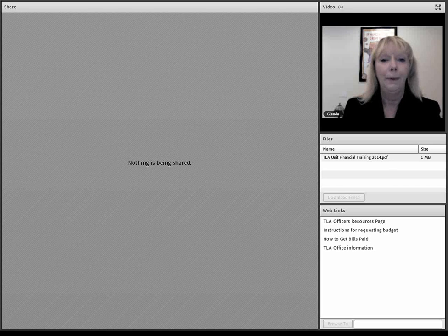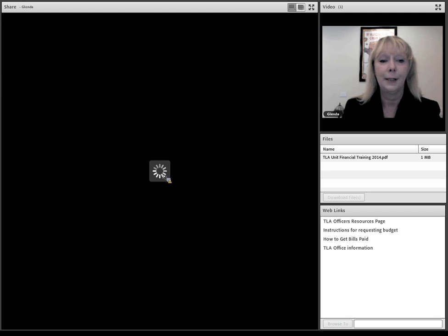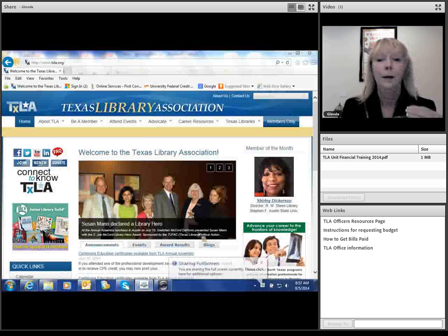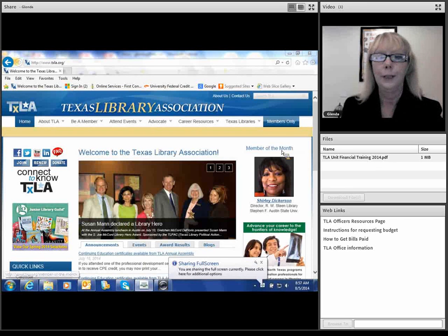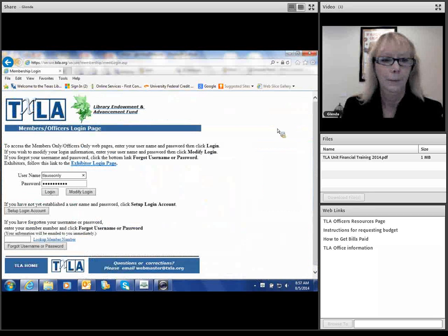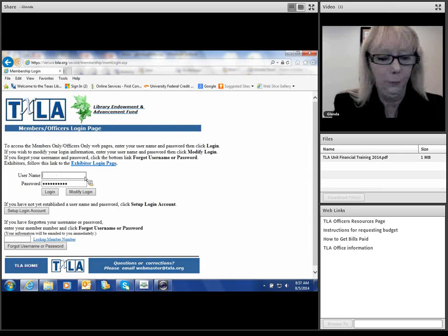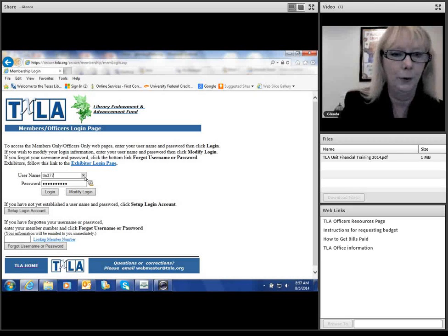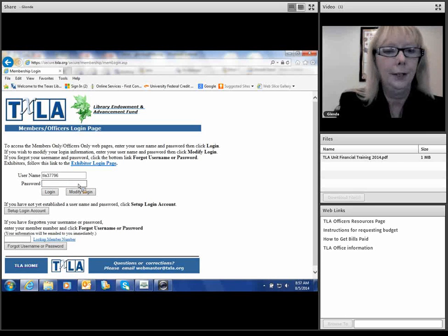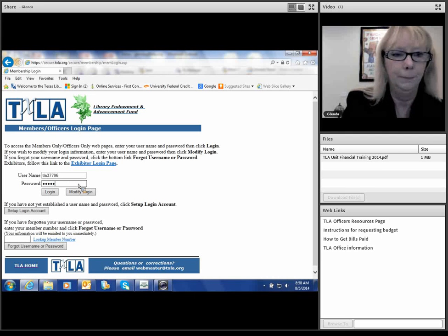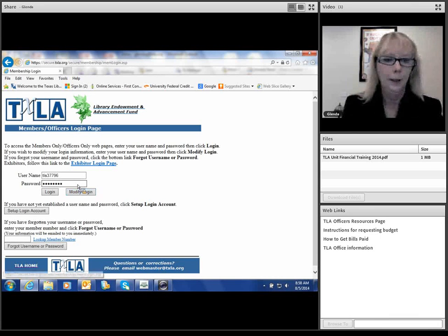We're going to begin by going to the TLA website. On our website, you're going to go to the tab to the far right that says Members Only. Because this is a secure site, it requires you to log in with your TLA username and password. If you've forgotten this information, you may contact us here at the office by phone, by email, or by simply utilizing the Setup and Login Account button.